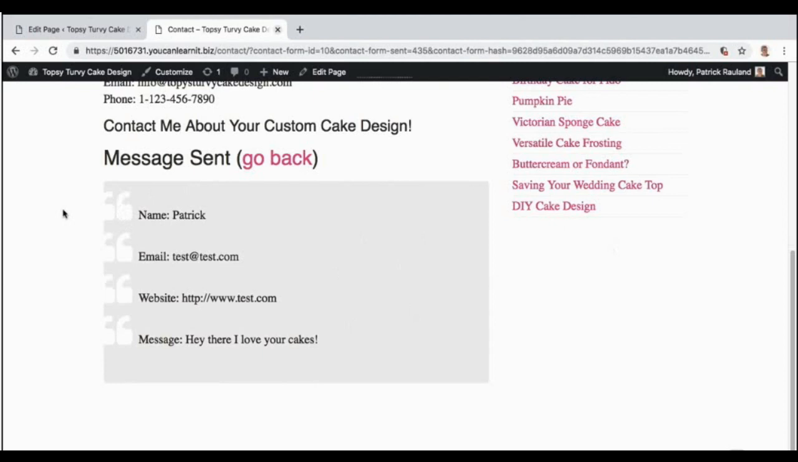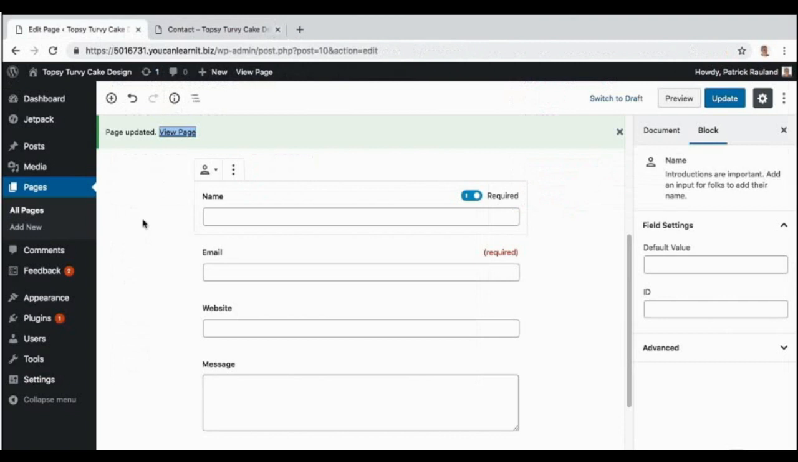Jetpack has a really great contact form. They've made it incredibly easy. It can be done natively within the edit page by adding a contact form block. And one of my favorite features is that it shows a really intuitive representation of the form in the back end. Now let's look at customizing the different fields.